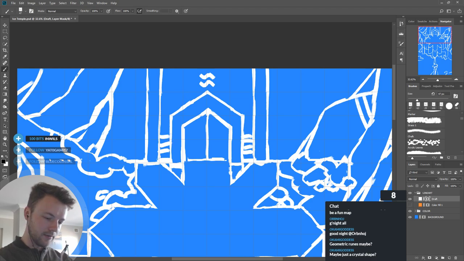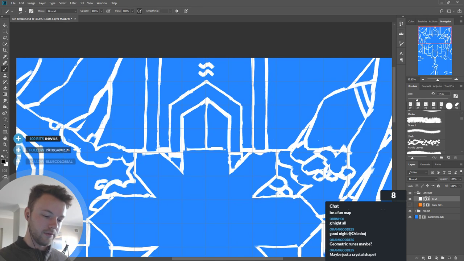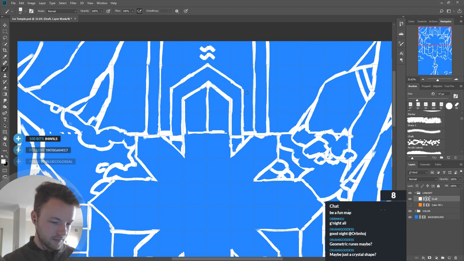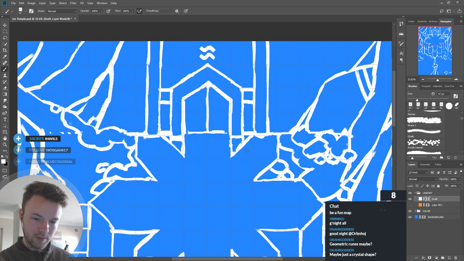I think we're gonna be very deliberately simple with this temple. The complexity is in the fact that it's cut very cleanly from the rock face, not that it's got too many interesting elements to it. But I'm just road testing a few shapes and seeing what I feel like. That kind of works.